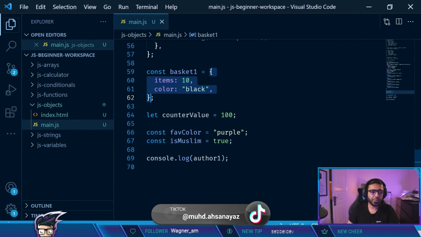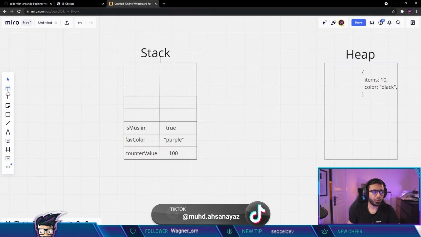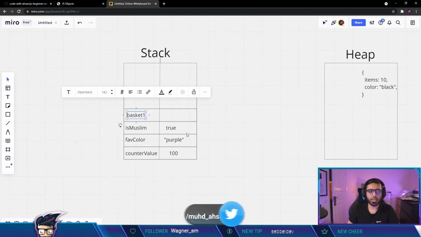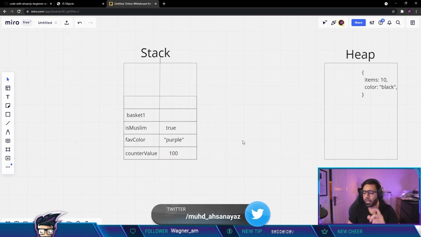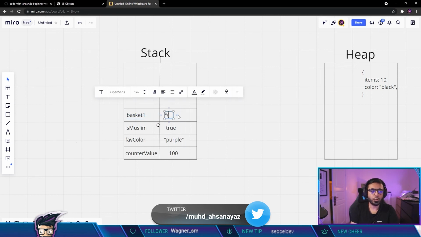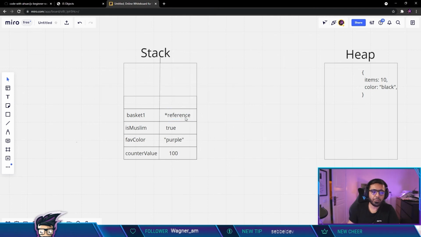Now when we create this variable, this basket1 variable is going to be created. Its variable will be here. The value of this variable is not going to be a concrete value. The value of this basket would be sort of a pointer. You could call it pointer, you could call it reference, let's say reference. And this reference is of the object in the heap. So this kind of goes here, and then it refers to this heap value. The value itself is not in the stack. And this is particularly for objects. This is a really important concept to understand if you are working with JavaScript.